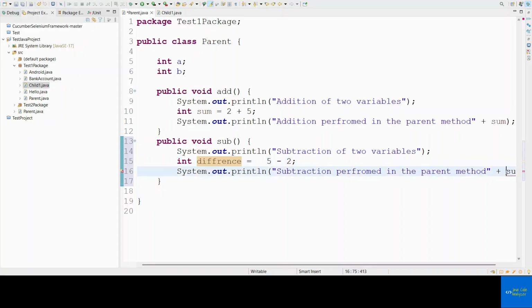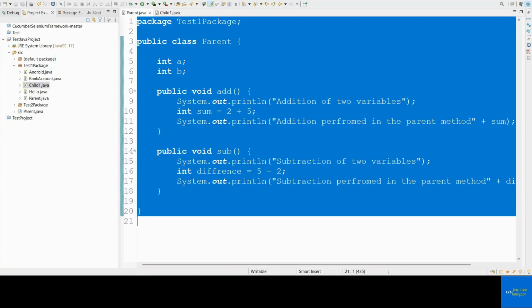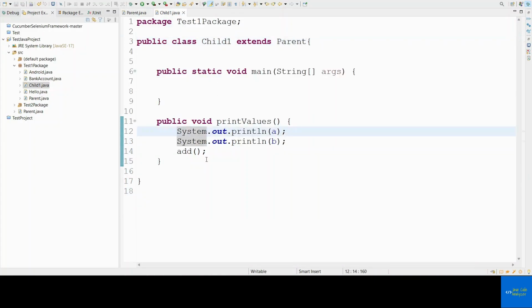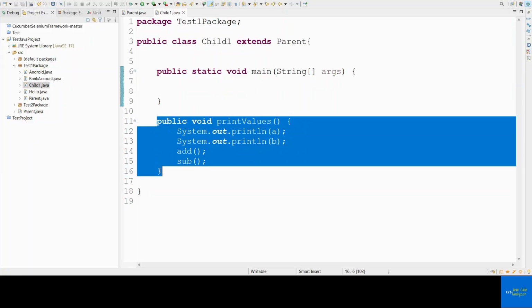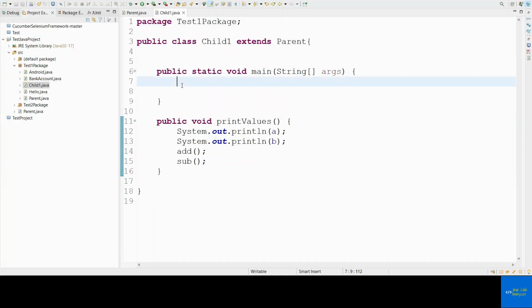Difference, and I'll try to print it here, right? So now if I try to execute this particular method, that is print values, let us see how it behaves. So how to access this particular method now? We need to make a method call. How can we do that? We can create the object of the child1 class, and then we can try to call that particular method.